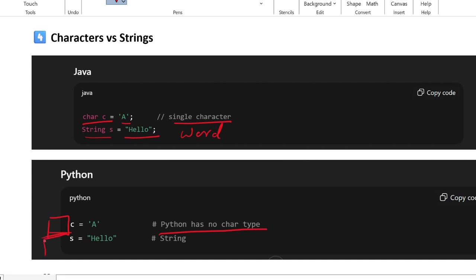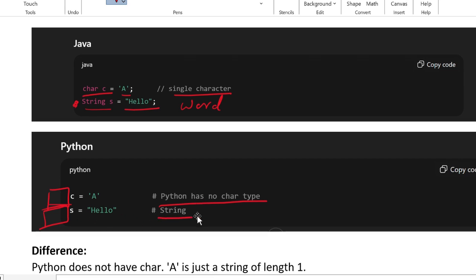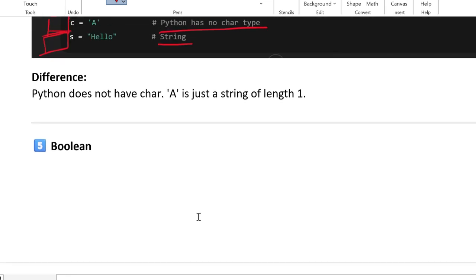String is equal to hello. There's no prefix of string; the word hello is assigned directly to the variable s. So Python does not have a character type. A is just a string of length 1.